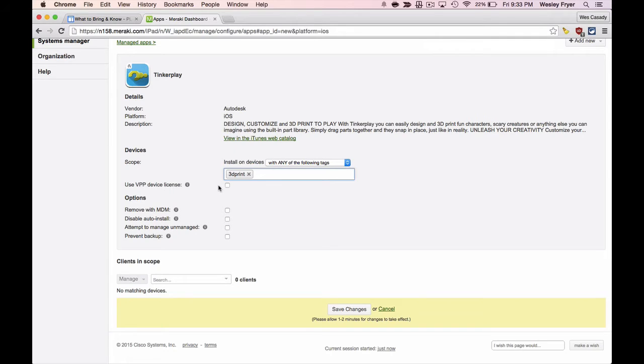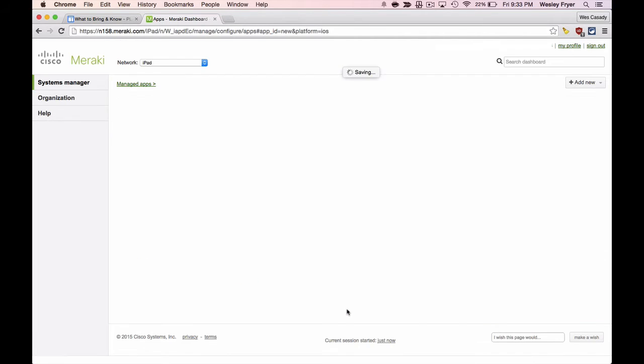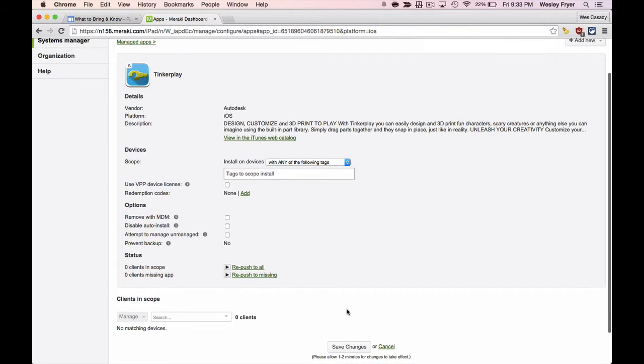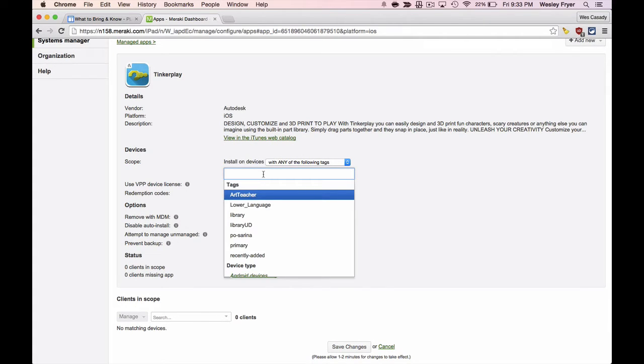Now, if it was a paid app, I would have to actually purchase the volume purchase plan licenses, the VPP licenses, and I would be selecting that, and also choosing what kind of VPP license I'm going to use. But it's free, so I don't have to do that. It's important that I put in a tag here, because if I don't and just say everything, then every iPad that's on our MDM is going to get that app.